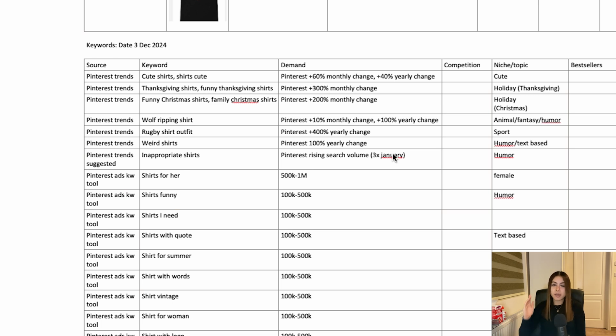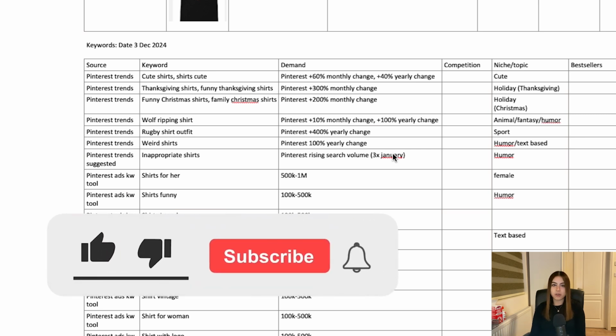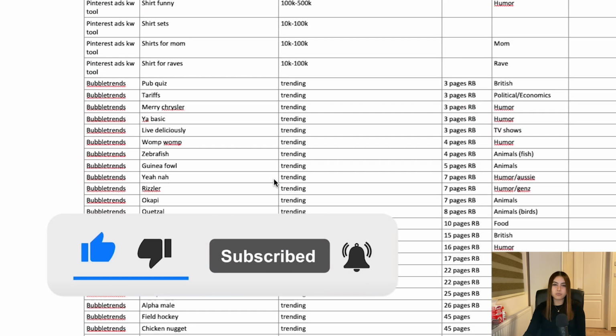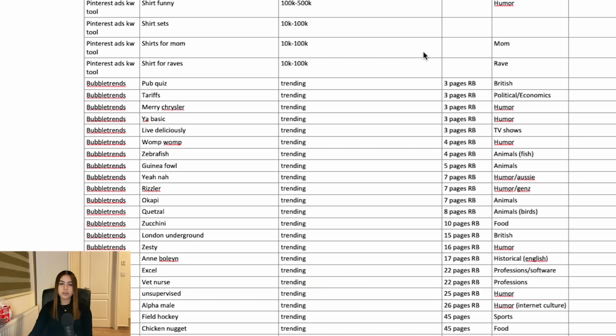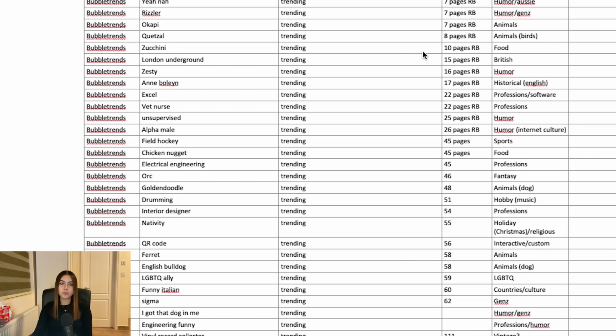In my opinion, the best research tool is always what has been selling for you. If a particular design style or niche is working for you, then your priority is to upload more products like that. So this external product research is really just to expand your catalog and generate new ideas if you haven't made many sales yet.